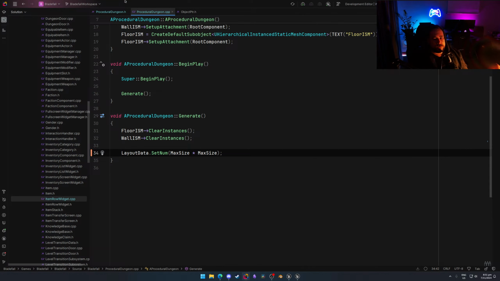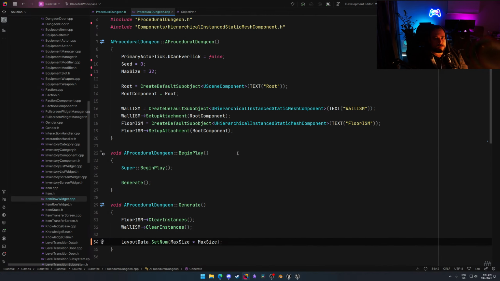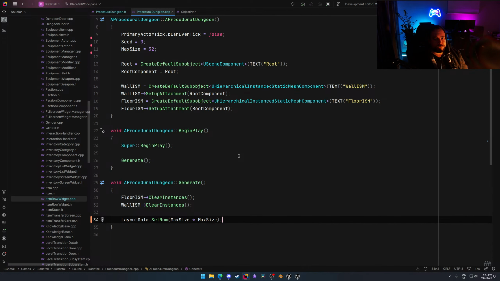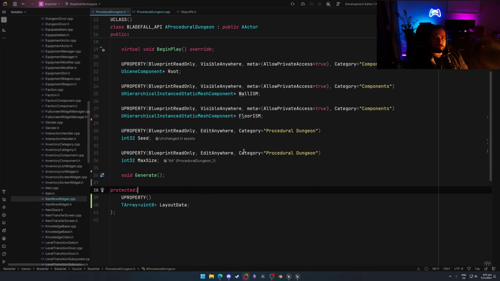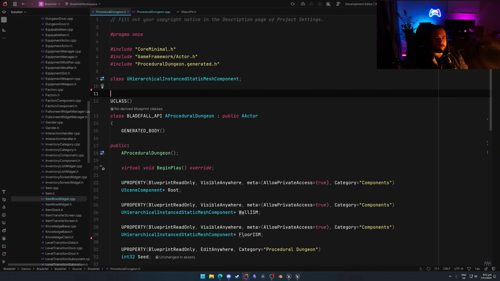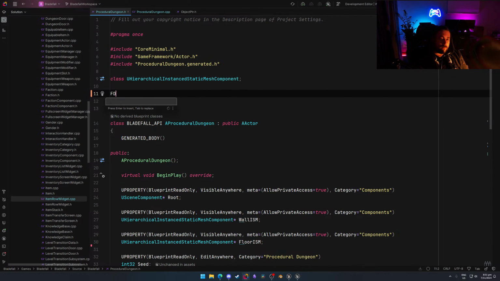I'm just thinking this through in my head as we do it, but okay, let's see. So what we'll probably want, I guess, is a struct. Dungeon BSP.